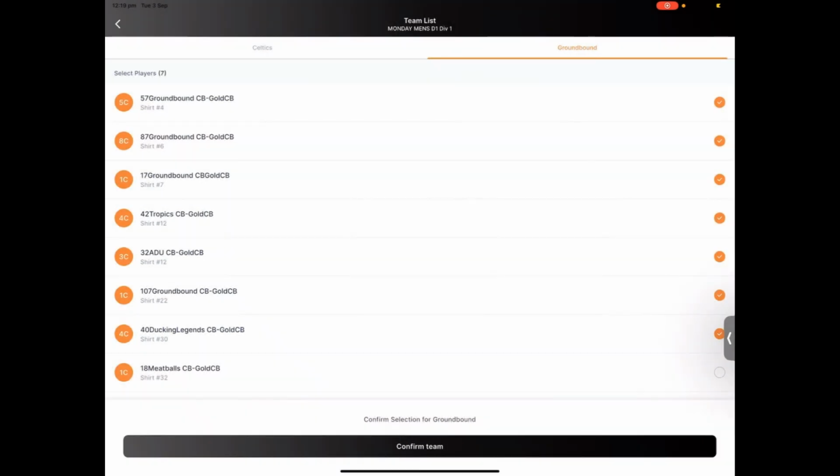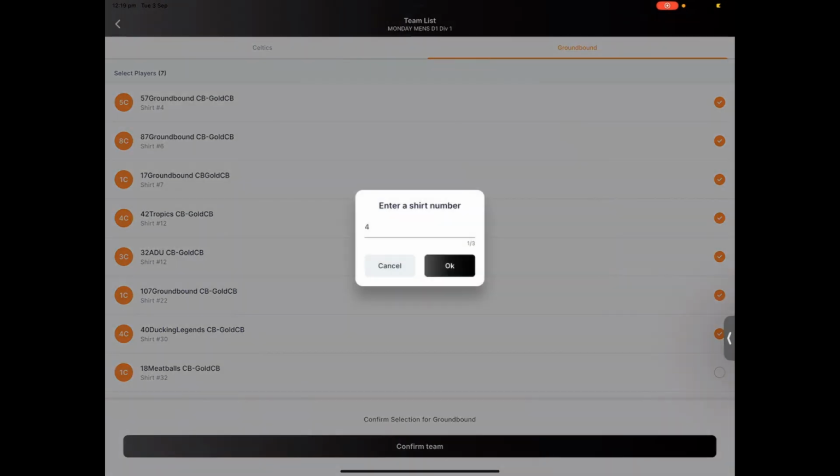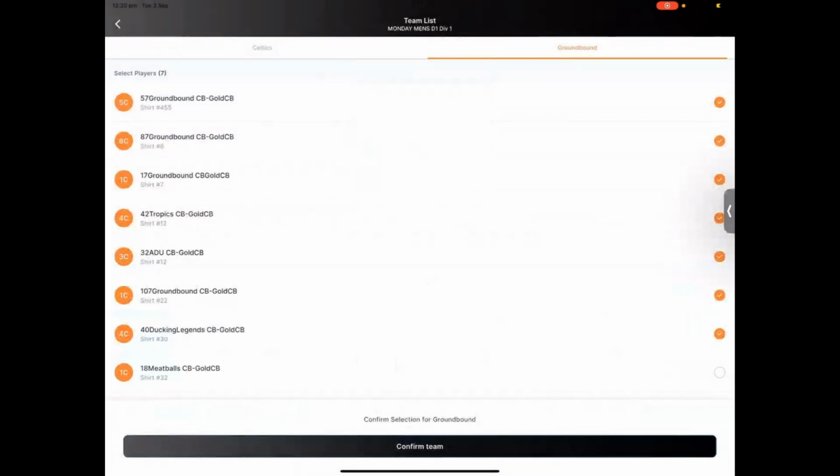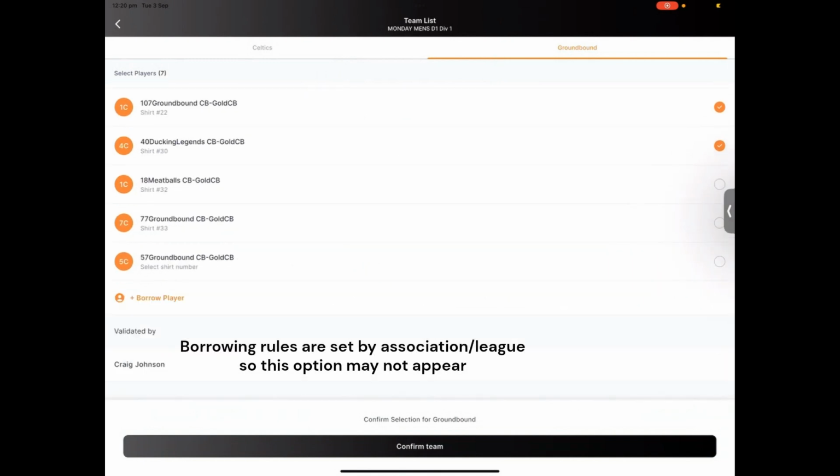If you need to change their shirt number, you can select either their name or where you're seeing shirt and their number, and that will bring up a pop-up. From there, we've got up to 3 characters or 3 numbers, so you can put in the shirt number, and you press OK. That shirt number carries over onto the next match, so you don't need to re-enter it, but you can edit it for the next match if they don't have the same shirt number.